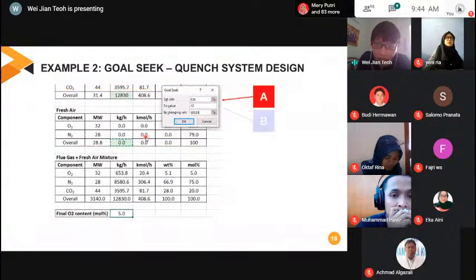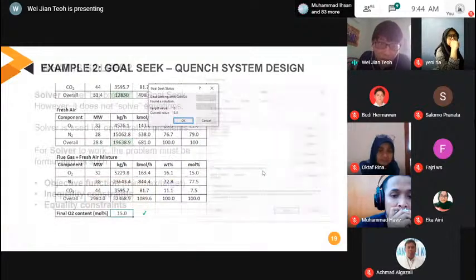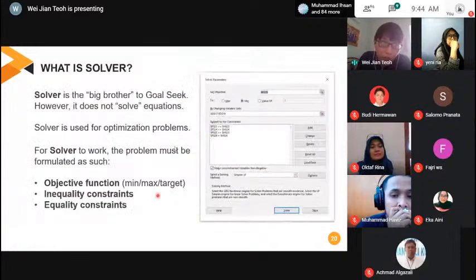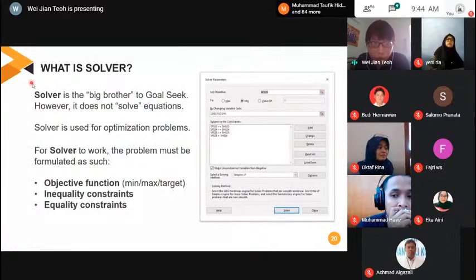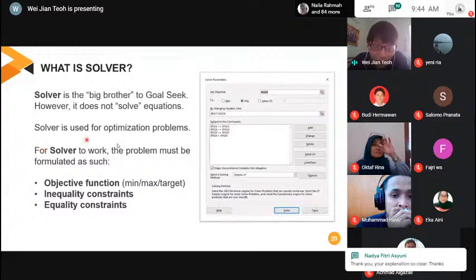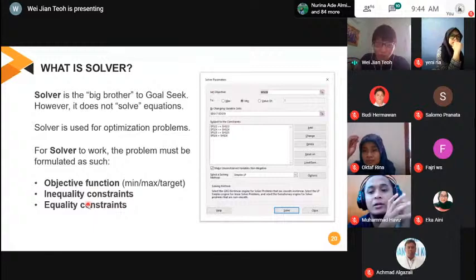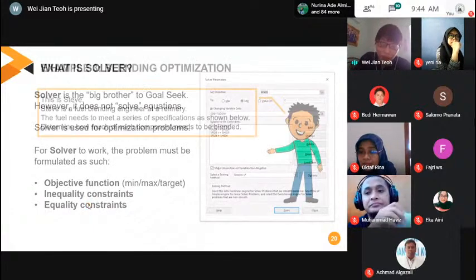All right. So again, this is A, B, C, and I make the final O2 content 15 by changing the fresh air flow rate. I should get the answer here. And I'm going to go to the next tool, which is Solver. So Solver is the big brother to Goal Seek. However, Solver is used for optimization problems, and it's quite difficult to use because you must define the problem in a way that contains these three parts: the objective function, inequality constraint, and equality constraint. So very complicated, right? So let me show you a simple example.